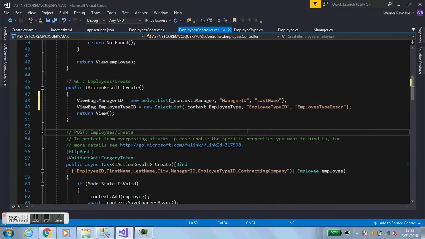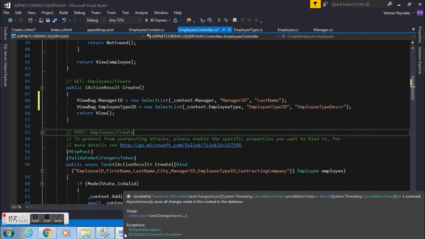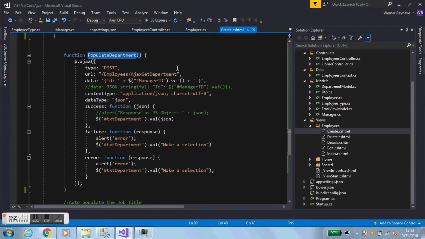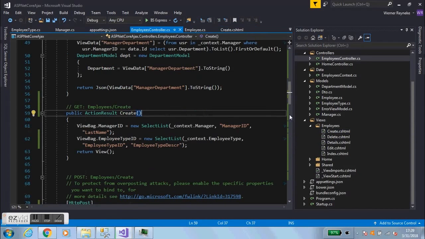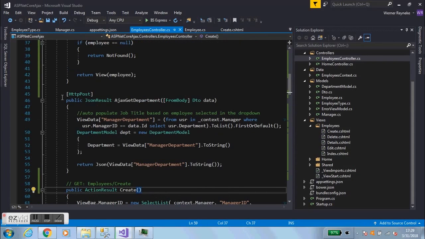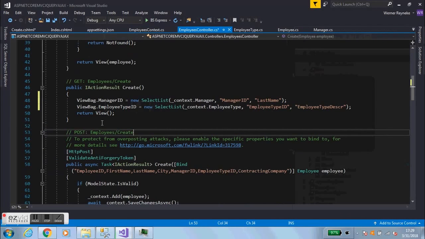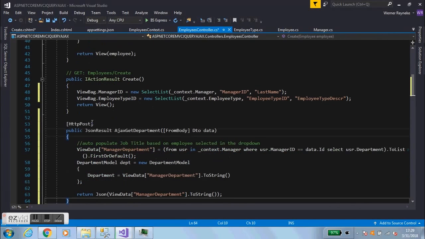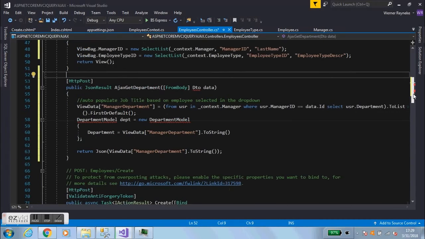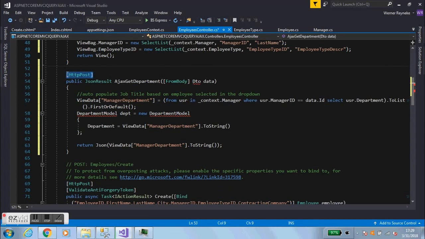So let's go to the employees controller and create that function. I've already created it in this project, so I'm just going to grab that code quickly and explain how it's doing that. In our employees controller, create a function and give it an annotation of HTTP post to indicate that this happens on a post event. It's going to return a JSON result. That's important. The name is Ajax get department, and this is very important.